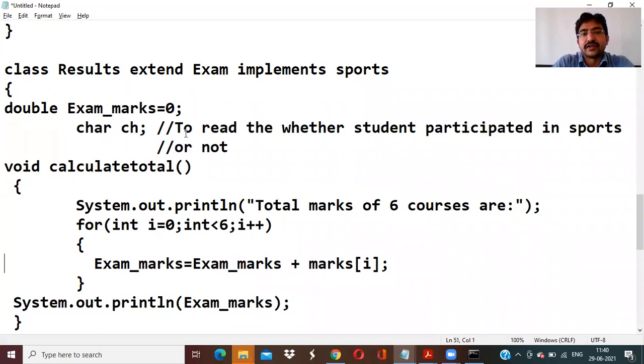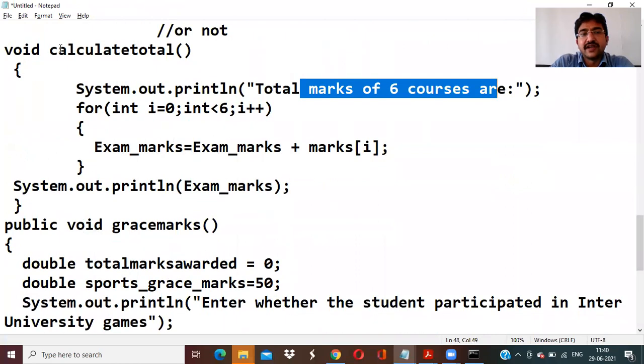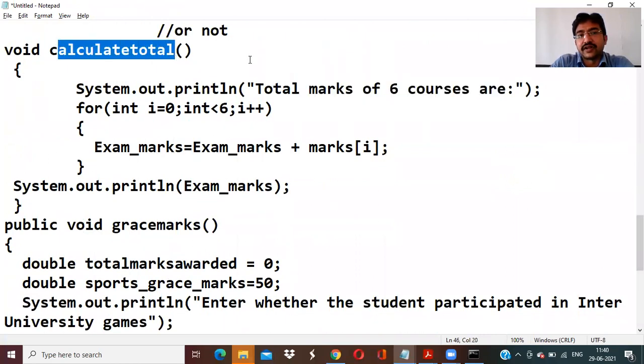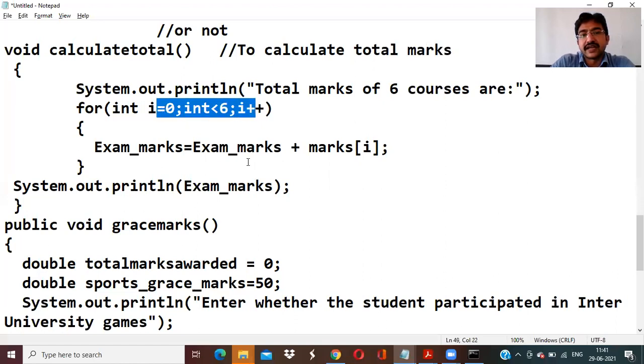And here we calculate the total. How to calculate the total? First of all, we need to read the total of 6 courses marks, right? So how to read that? We are taking a method called calculateTotal. What is the purpose of this method? To calculate total marks. So we loop with i equal to 0 to i less than n, this is up to 6. We are reading exam marks, initially it is 0, exam marks plus each mark we have entered, the total marks of i.